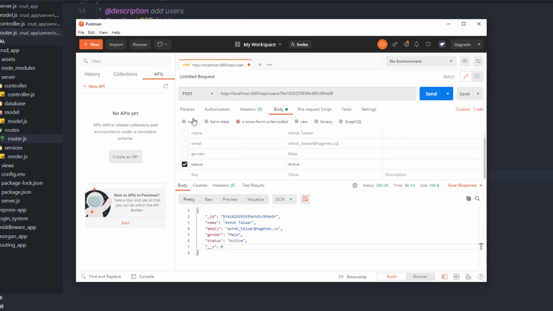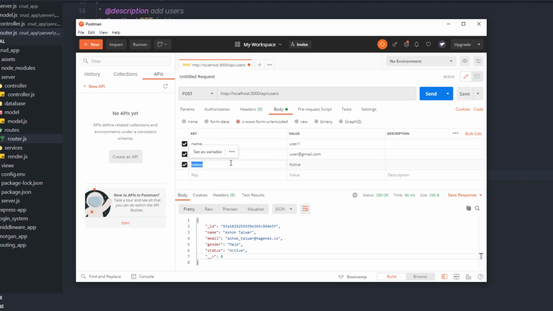So I'm going to make a post request and just specify here API users, and then in the body I'm going to pass name, email and gender. Inside name I'm going to specify user1, and in the email I'm going to specify user@gmail.com. Here I'm going to specify gender, which is female, and status is going to be active. So now I'm going to just pass this data to the post request and create a new record inside my MongoDB database. I'm going to click on this send button to create a new record.